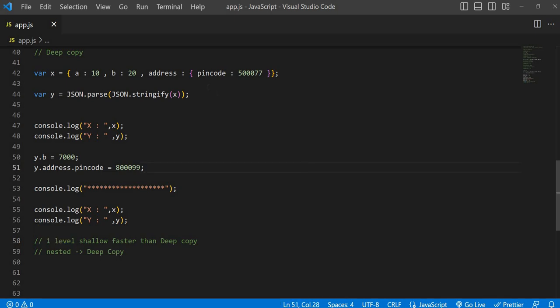And we have other ways to spread this nested object also, but it's very complicated. You can try, and I will try to come up with another video on that, but it's very complex. So whenever you have one level of object or array, just go with a shallow copy. And if you have a deep one, definitely you should go with a deep copy.